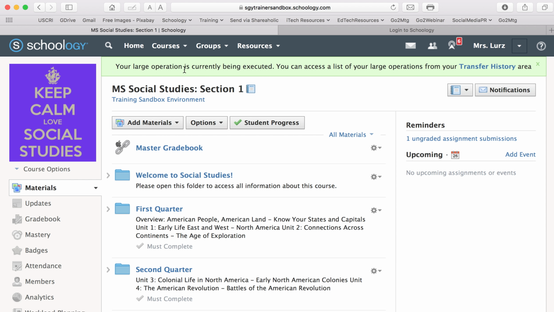You can see you have a large operation. It's going to take a minute. So it's going to then go save that to my resources. So that's where I would go and find it.